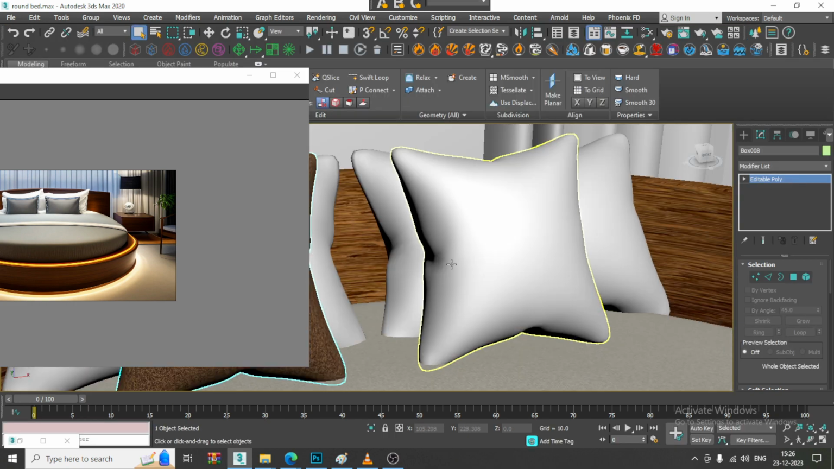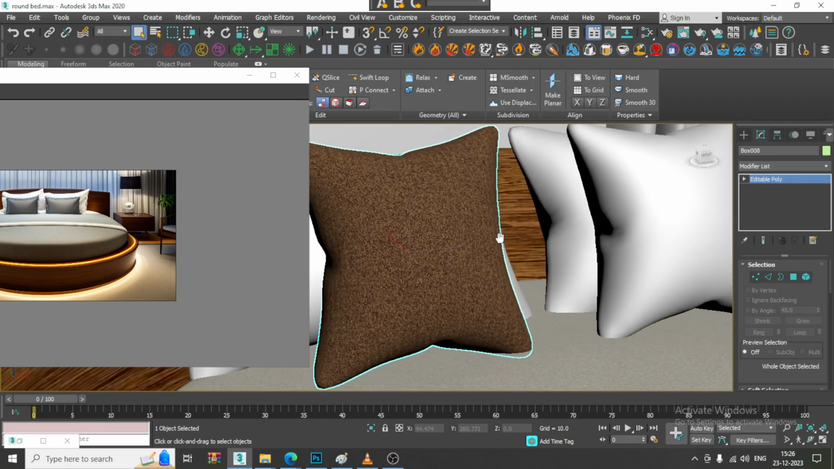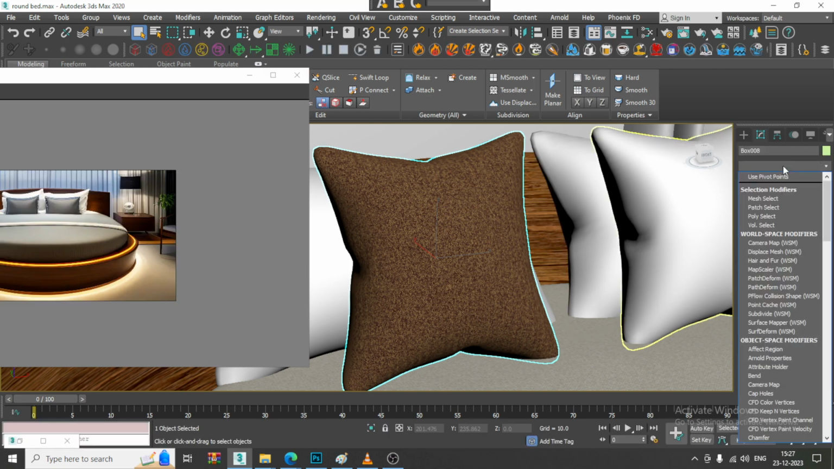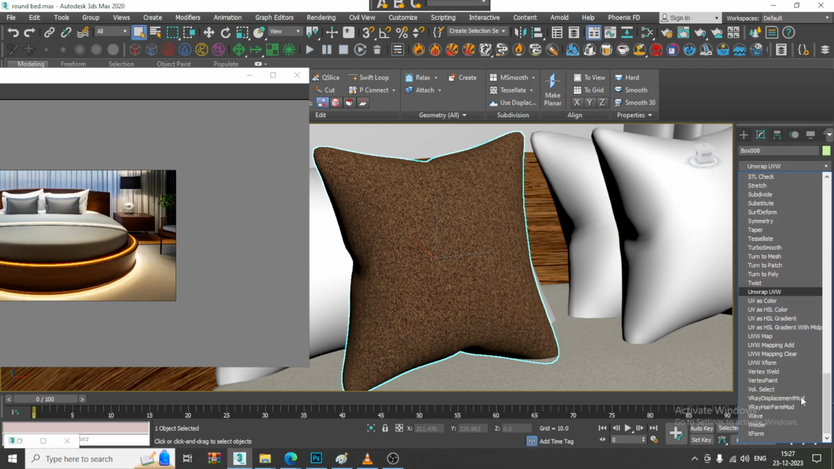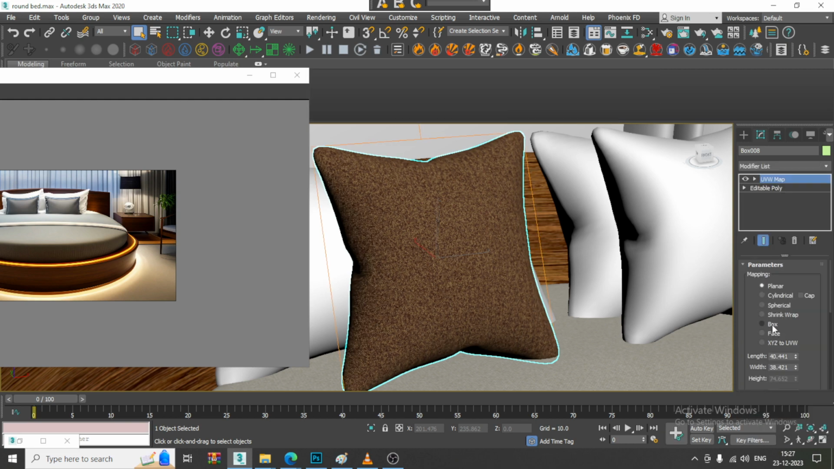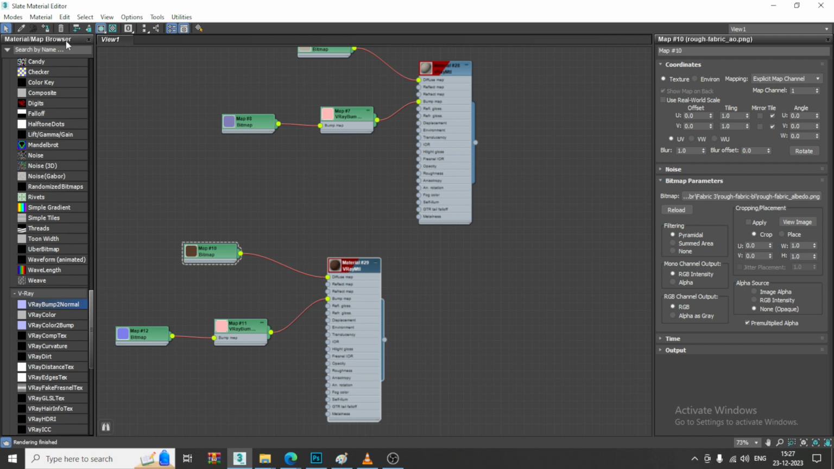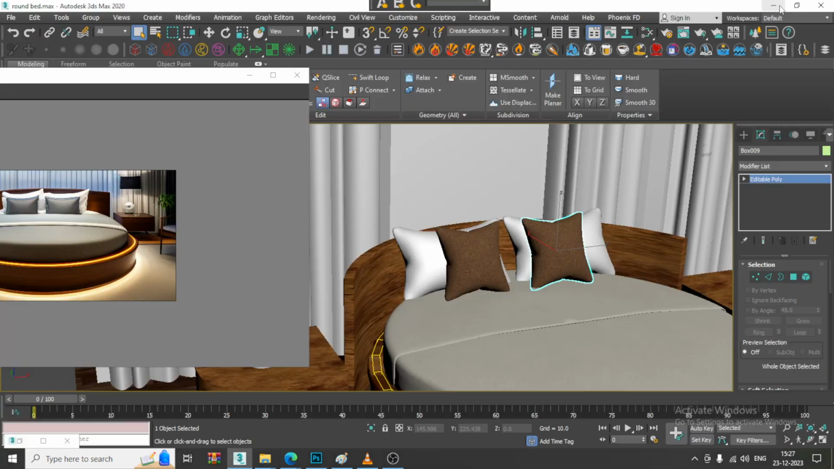If you don't need this, you can just change the texture, but I like this texture, so I'm just taking this. So let's go over here and give a UVW map. I'll assign a UVW map over here and set it as a box. Same for this, I'll assign the same material.